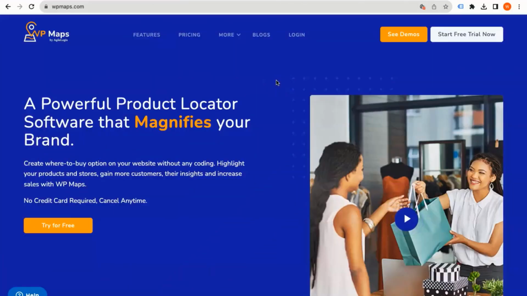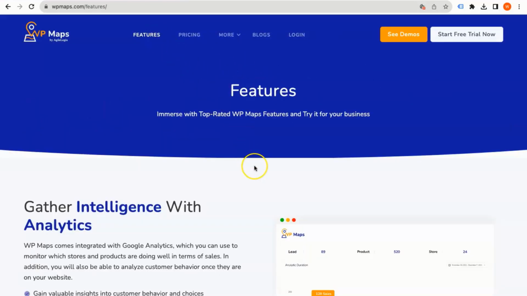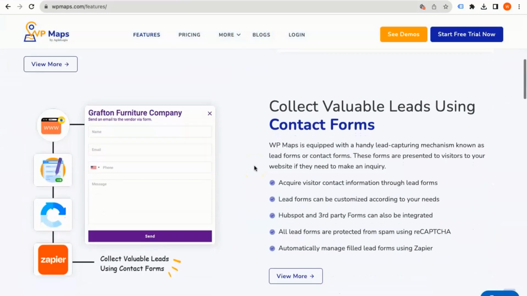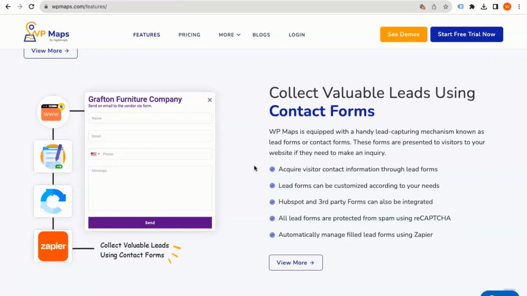Greetings, in this video tutorial, we will show how you can customize lead forms in WP Maps Store Locator software. WP Maps has integrated lead forms that can be used to acquire customer information, such as email, phone number, and other information. You can customize these lead forms to add additional fields to acquire data that is relevant to your business, or you can embed third-party forms like HubSpot forms, which will directly send data to your CRM.